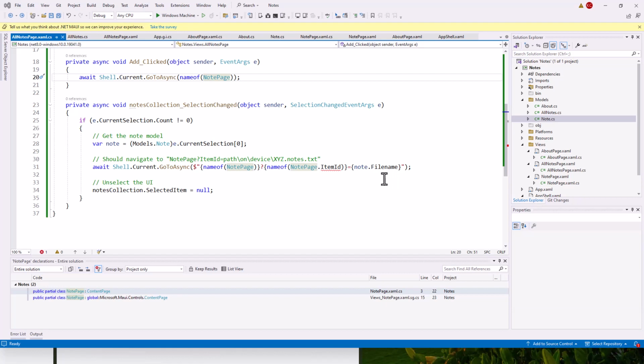Okay, node page.item ID is the evaluated value of node.file name. And then selected item is unselected. Unselect the UI. All right, now let's come to the query string parameters. So the node view needs to support the query string parameter item ID. Now let's create it.